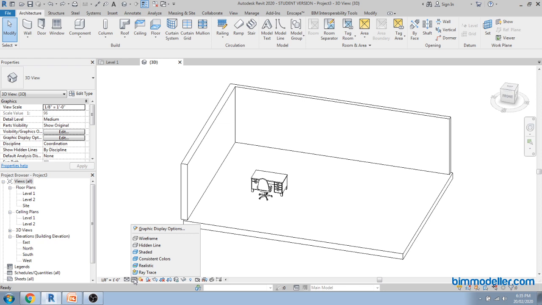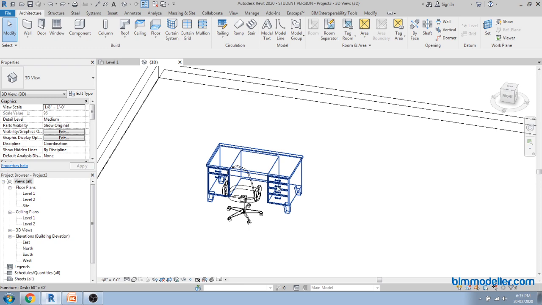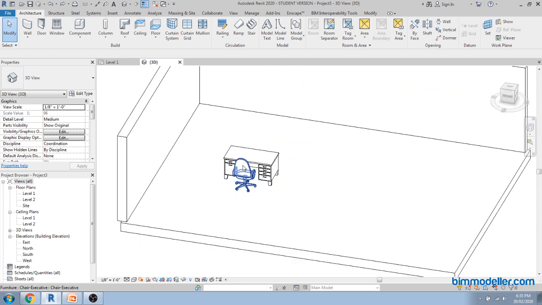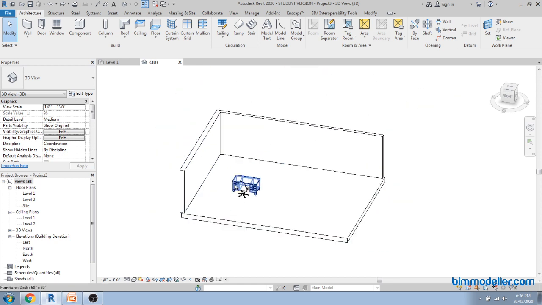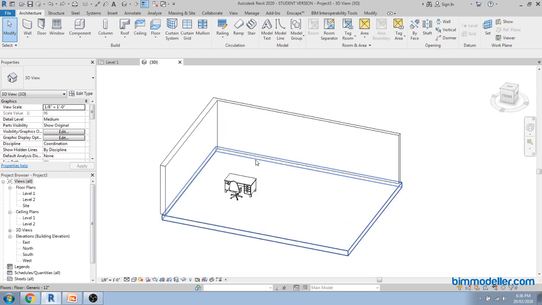By default, the graphics view is in hidden line. You will be able to change that into wireframe, and you can see the edges of the walls, floors and other family elements that we have. With hidden line, you cannot see the edges of the other side elements, but you can see the face in the direction we are looking, and the element will be shown as a plain black and white line.